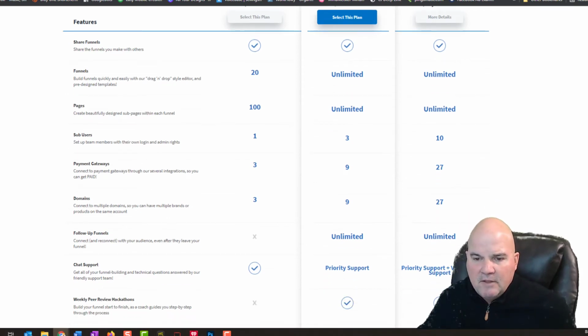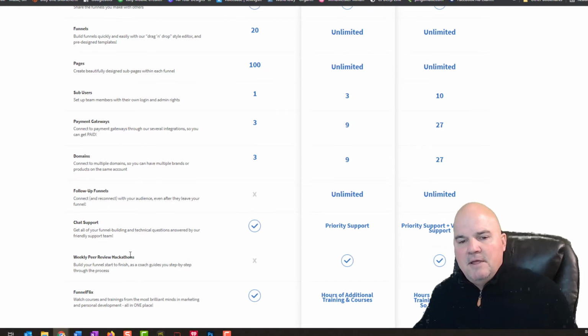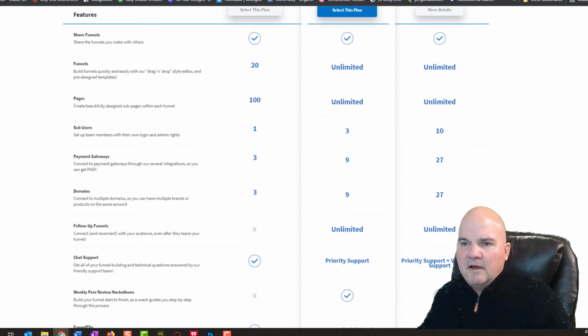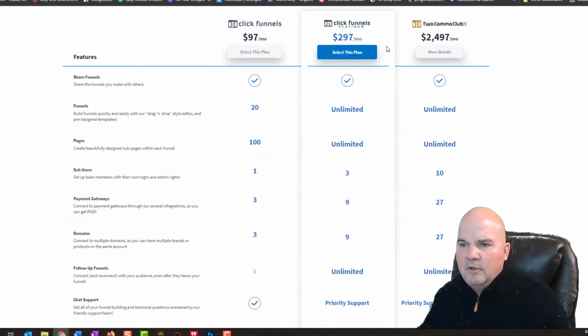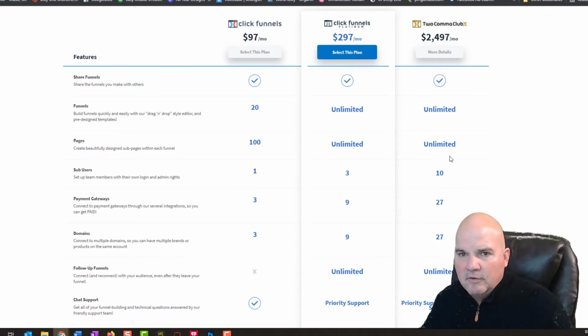And then ClickFunnels has follow-up funnels unlimited and priority support. ClickFunnels support is really good. They also have their weekly peer hackathons, and then Funnel Fix. This is an additional course that costs additional money. So we're looking at, if you're in the 2 Comma Club, you're going to be able to afford the investment of $24.97. And obviously it would be worth that. But look at the sub-users. They still limit you to 10 users.